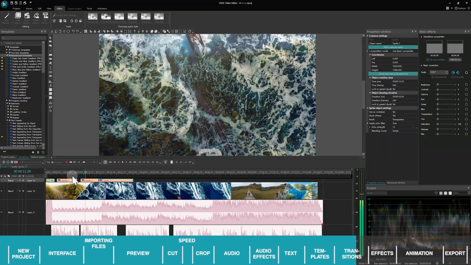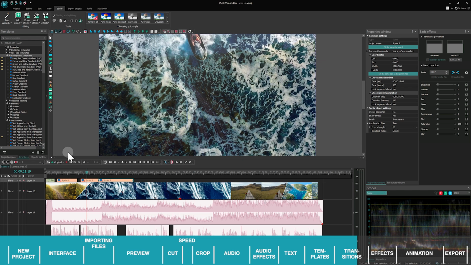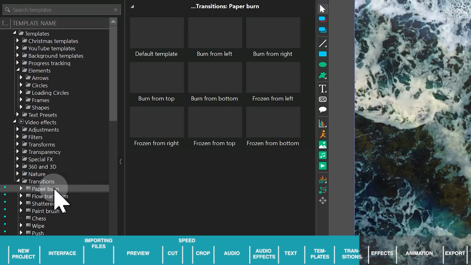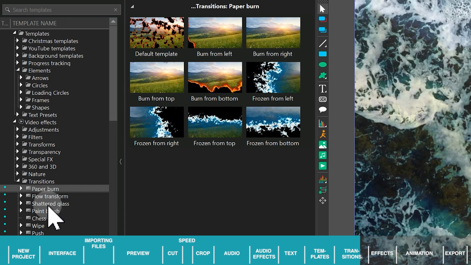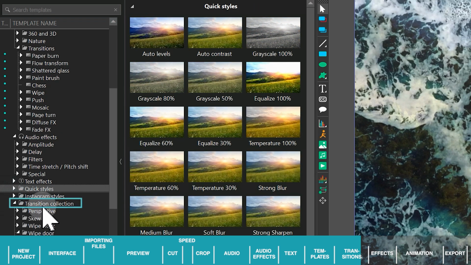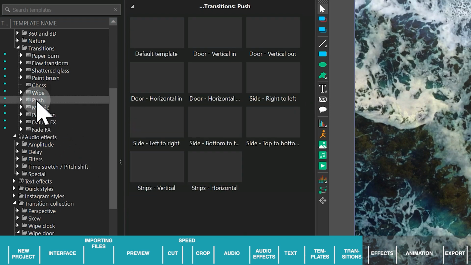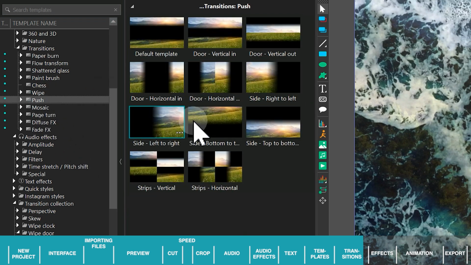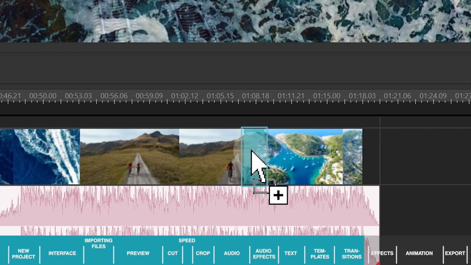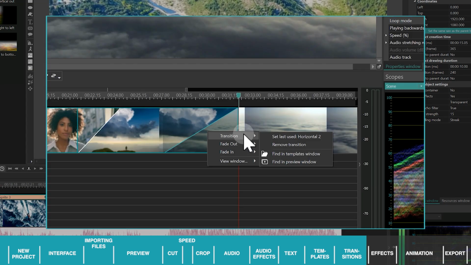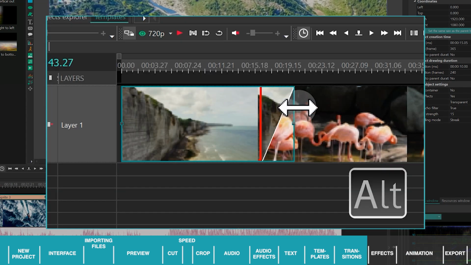If you want to replace the transition, go to the Templates window that contains a collection of transitions under Video Effects, Transitions. Here you can preview and choose from various options. Another resource is the Transition Collection folder, offering even more templates. So select any transition in one of these folders, drag it on the timeline in the highlighted area of the transition, and it will be replaced by the selected one. Our channel also features a video tutorial that covers this method of applying transitions.